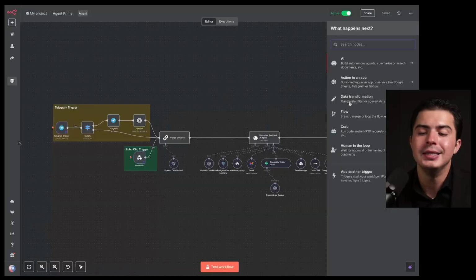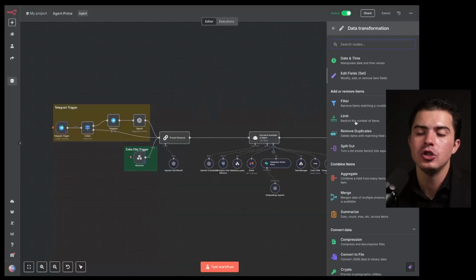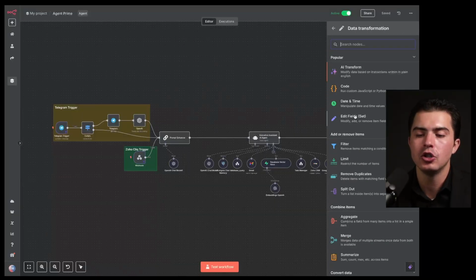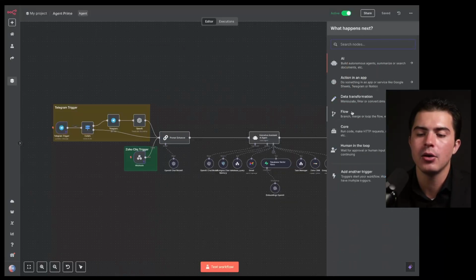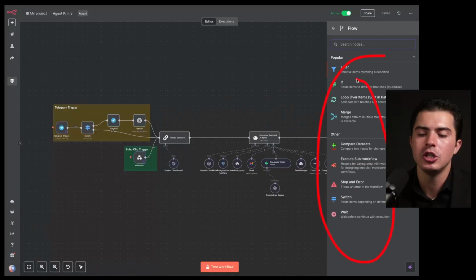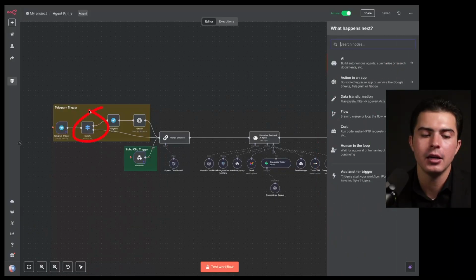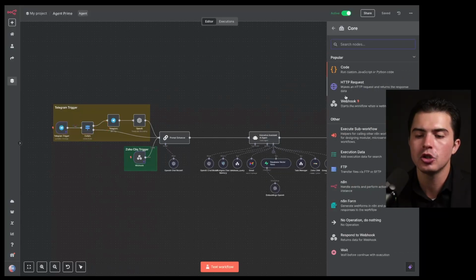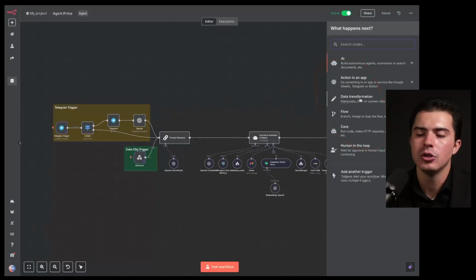Okay. So data transformation, these are things you can do to take data and then transform it. You can run code, date and time manipulations, edit fields, lots of different things there you can check out. And then flow, this just changes how the workflow is going to behave. You can see I've added a switch flow there. Here's core. These are other things that you can do to configure your workflow.